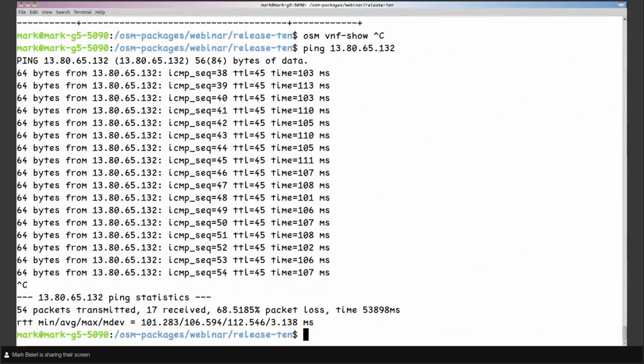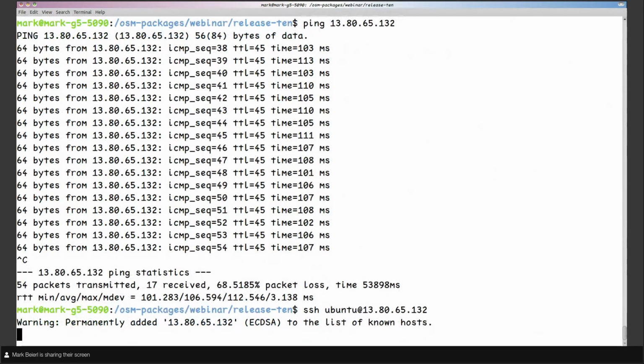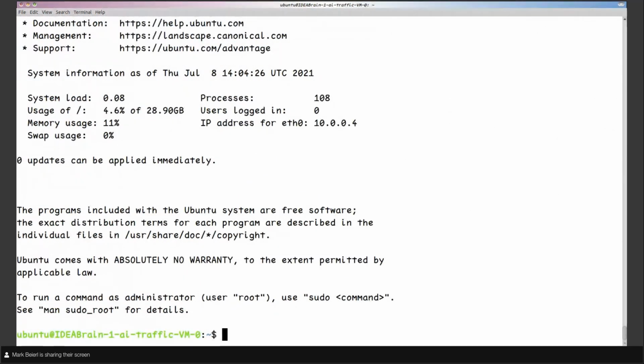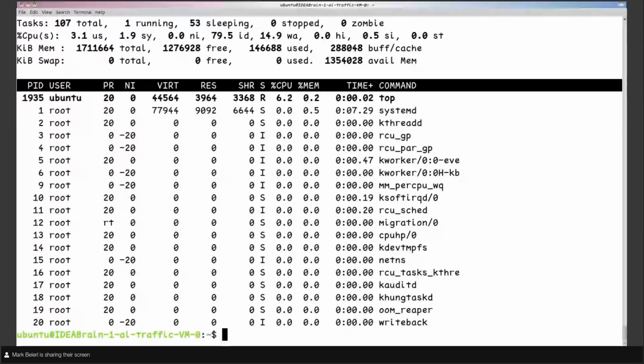This is live, and in fact, I could SSH directly to it, and it will let me in because I told OSM to deploy this network service with my private key. So I can go ahead and log in, and we can see here that I'm live in Azure. It's created a VM with the name of Idea Brain, and it's part of the AI traffic network service. So that is the sort of naming pattern that OSM gives to your VMs.